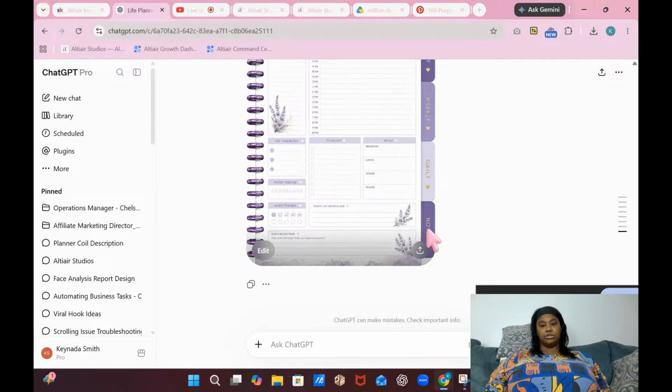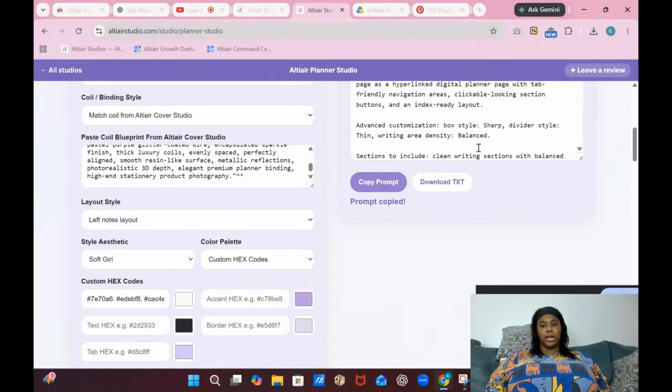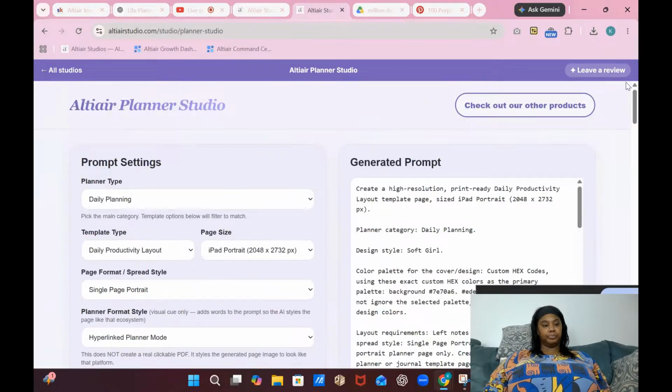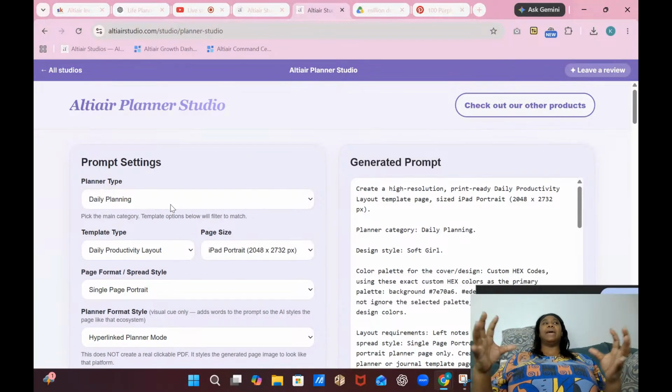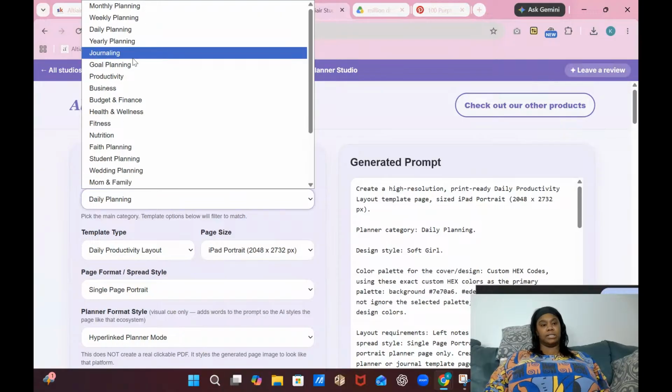All right, guys. So let's do the last one. So that's the notes page. Once you get that first page down in the Planner Studio, everything else is pretty simple from there because you're using the same base, because you want it to look the same. You're just changing out the layout. So everything else remains the same.